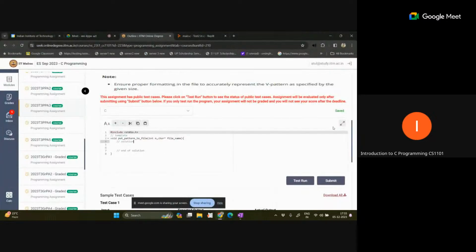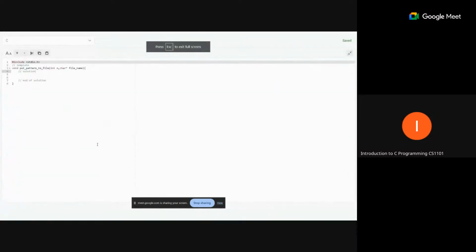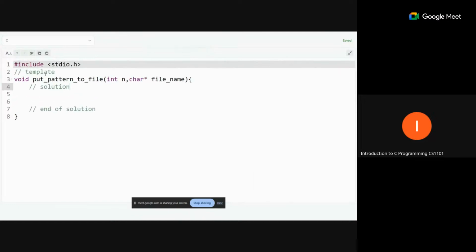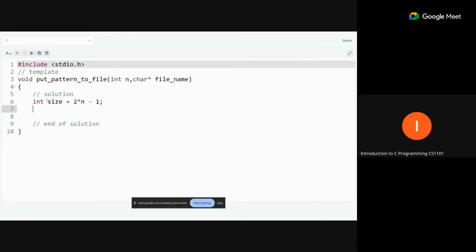So what can we do? First, we can take one variable, int size, and calculate the max length of each line by using 2 into n minus 1. After that we will repeat the process, same things.